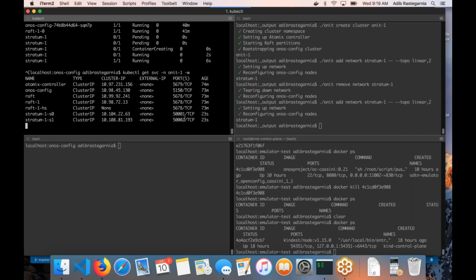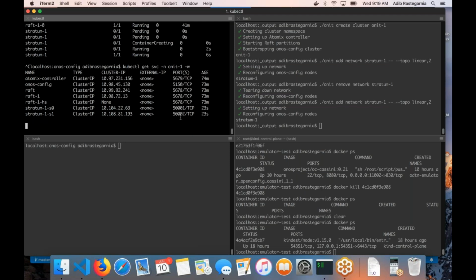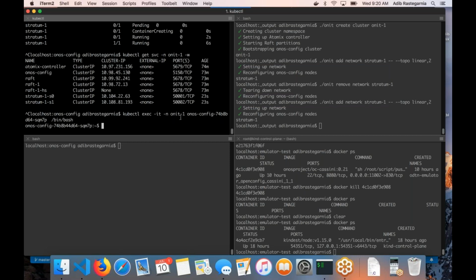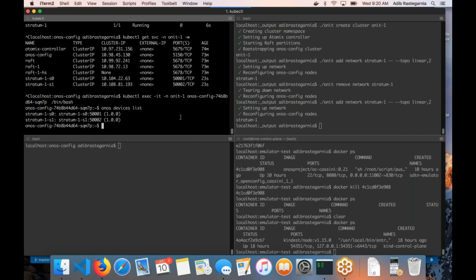So it means that we create a pod, Stratum1 is the pod, and for each device we create a service and expose a port. Later on we will be able to communicate with each of the devices separately. Also, if you go to the onos-config docker, and I run onos devices list, these two devices have been added to the list of onos-config. That's part of reconfiguring the onos-config nodes.